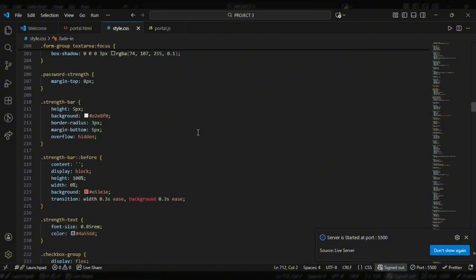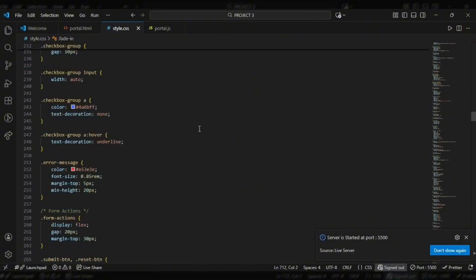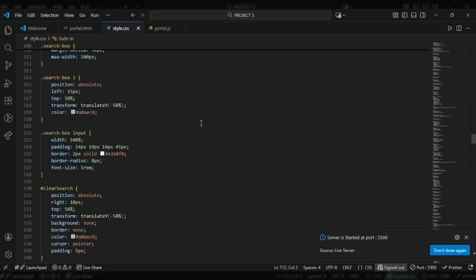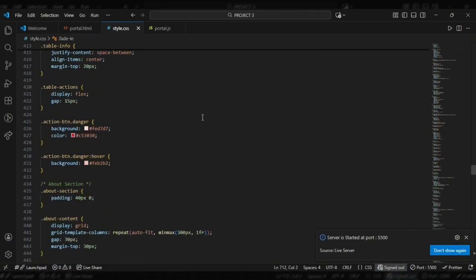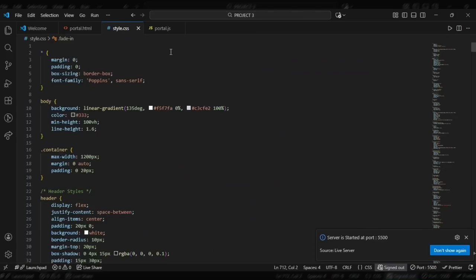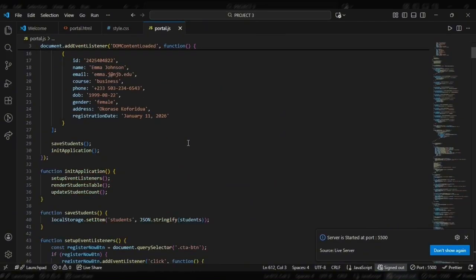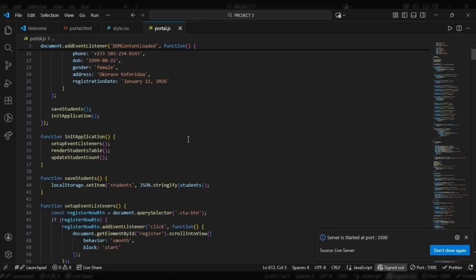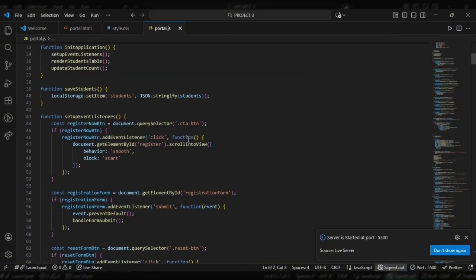Today I want to talk to you about a fully functional student registration portal built entirely with HTML, CSS and JavaScript. This project started as a simple form but evolved into a complete data management system. The most challenging yet rewarding part was the JavaScript implementation, particularly making everything work in real time without page refreshes. Let me walk you through how the JavaScript makes this portal tick.